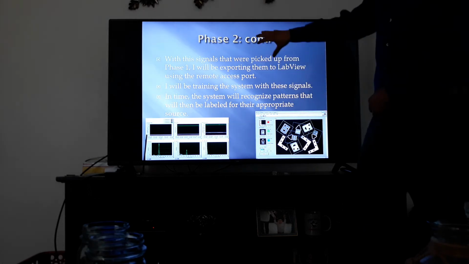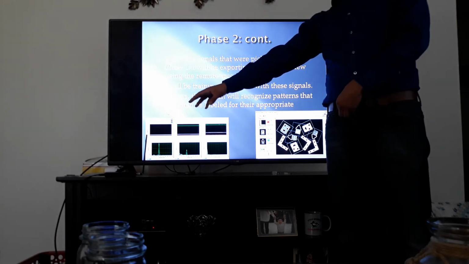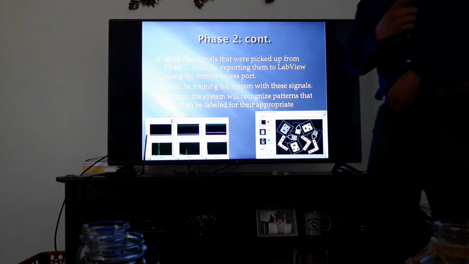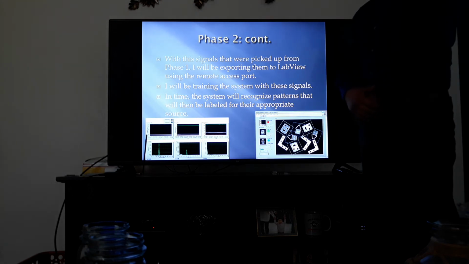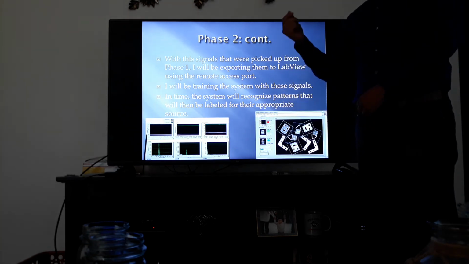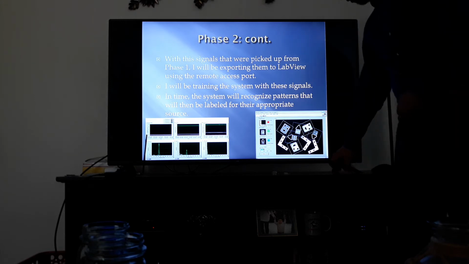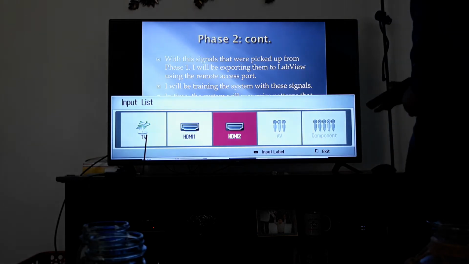For phase two, we will be eventually grabbing the signal detector output and uploading it directly to LabVIEW so that when the signal pops up, the system will begin recognizing if it's a cell phone, a Bluetooth device, a laptop, a cell phone tower, and even let us know which carrier it is. Now, for a quick demo.